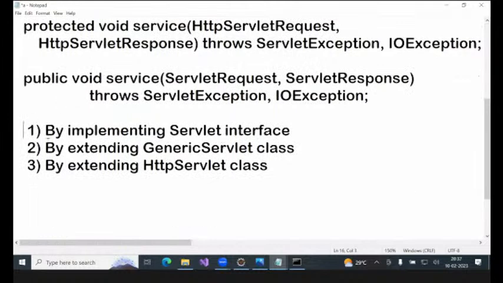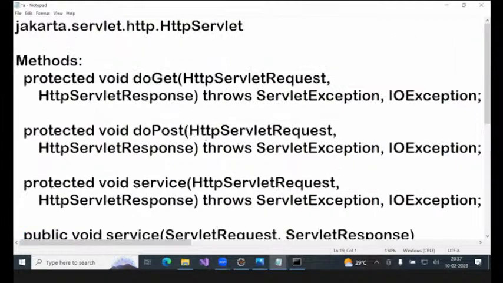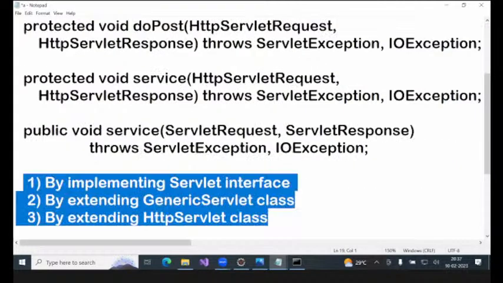First of all, what's the difference between doGet, doPost, and service? That knowledge is required. Now write it.